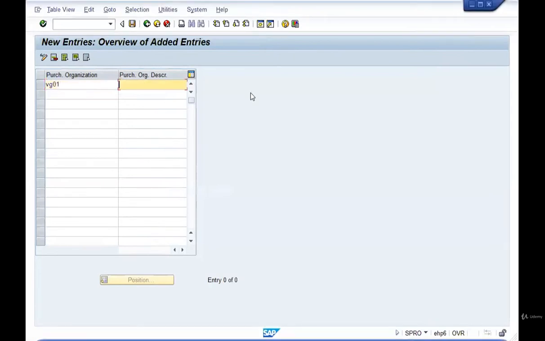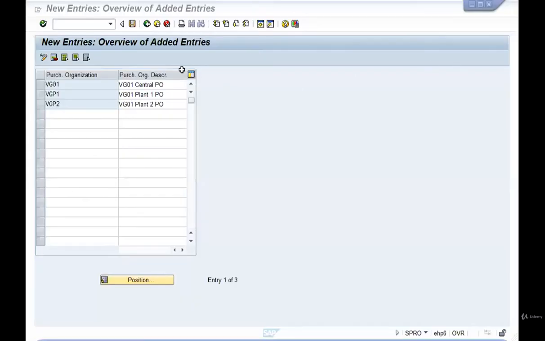To make it easy for me to remember the codes for different students during practice, I tend to use the same codes as for the plant and company code. However, as you can see, in the description, I'm clearly identifying what is the structure description. So with the description, I can understand that it is a purchasing organization rather than company code or plant, right? For your practice, you can also follow the same process or you can give whatever code you want.